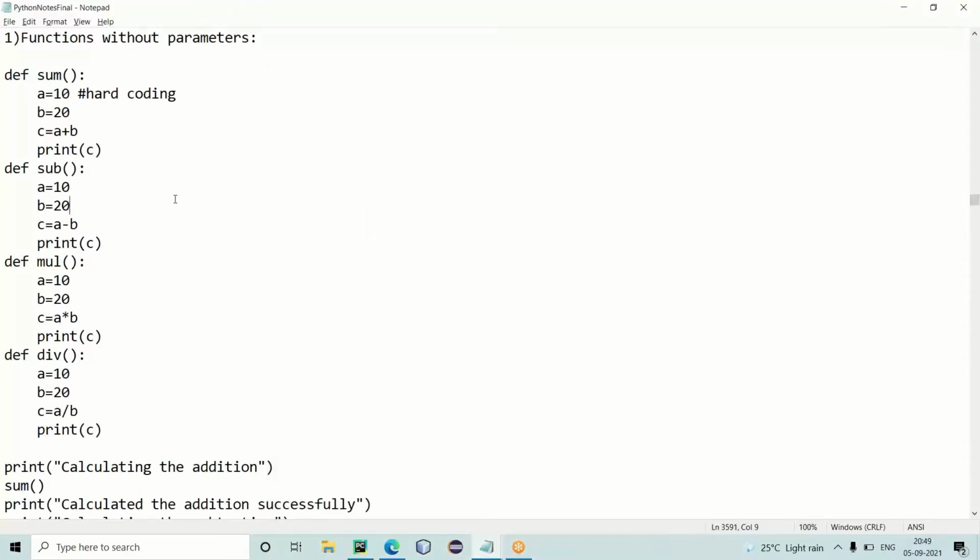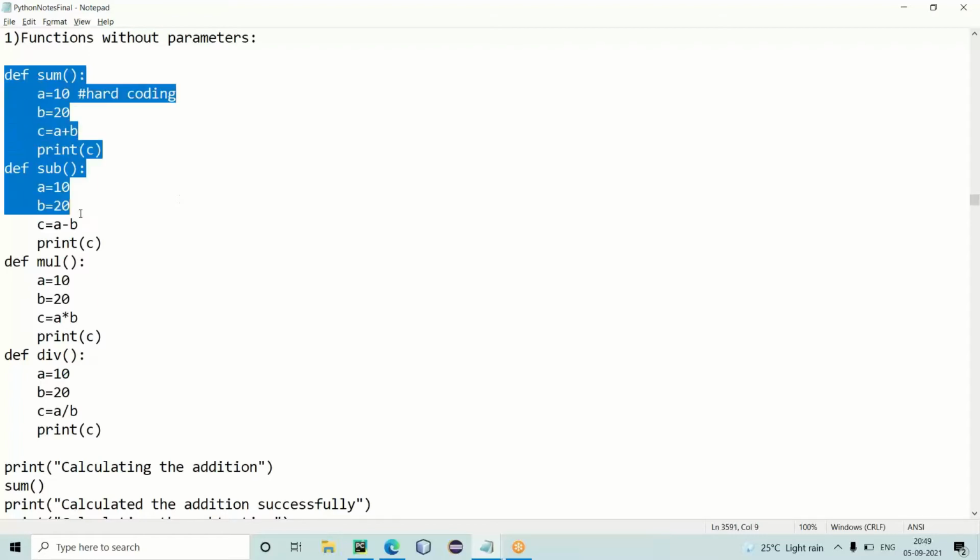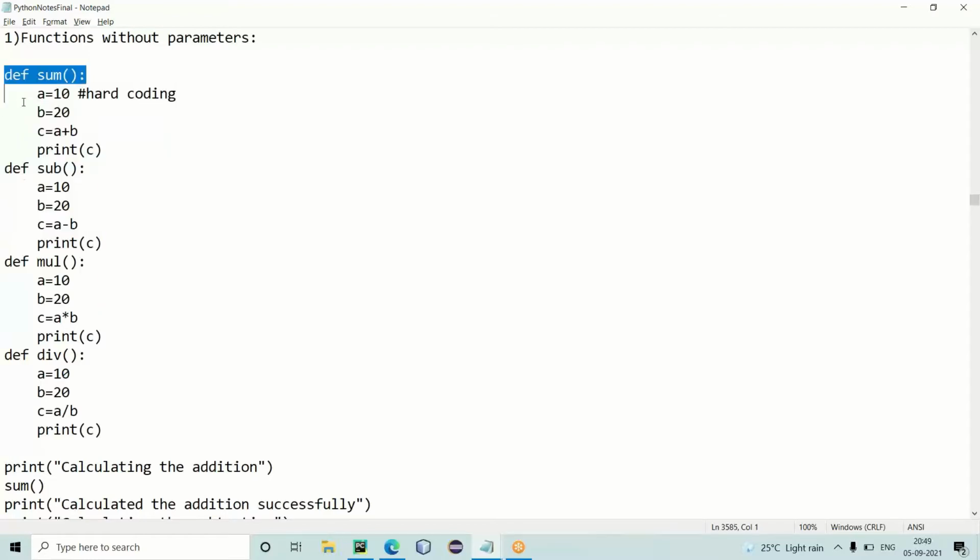So let us understand how this program is going to work. These are not executed because I haven't called them yet, so they will not be executed. Calculating the addition will be the first line in the result.